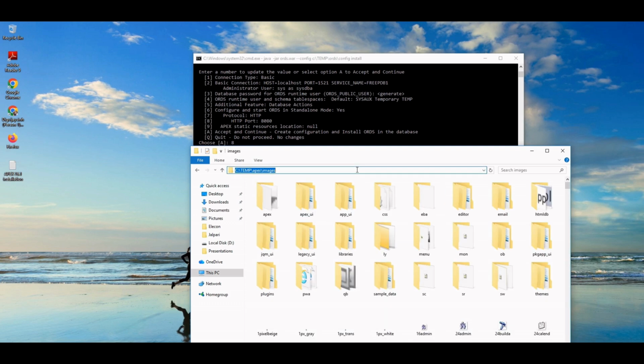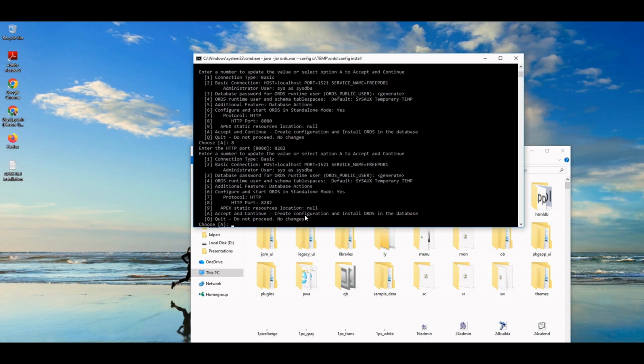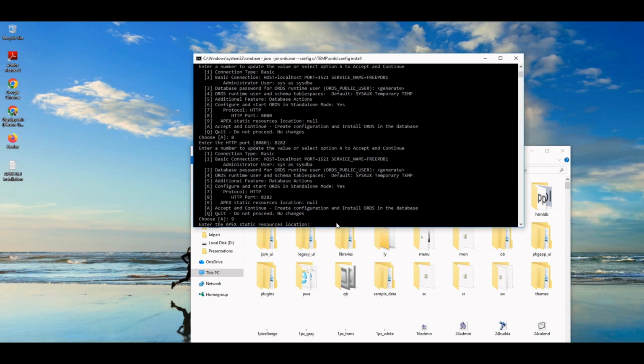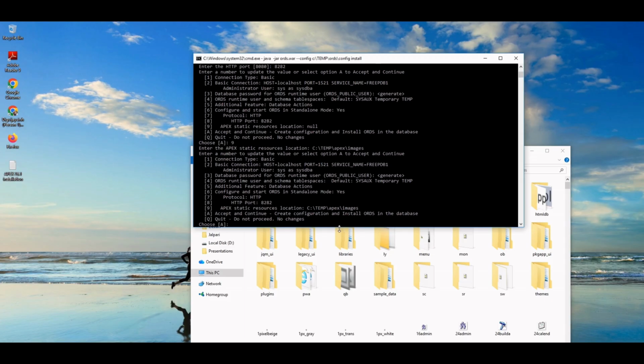Right now, let me just copy the URL. And next will be like this. Select 9, APEX static resource location, and it's done. Now if all looks okay, we can press A to accept and continue, create configuration and install ORDS in the database.